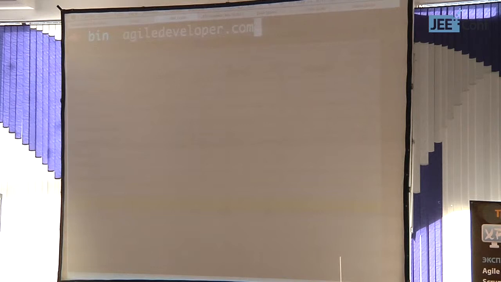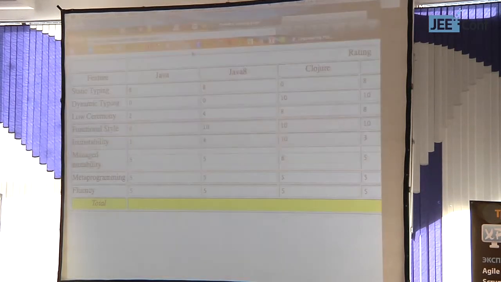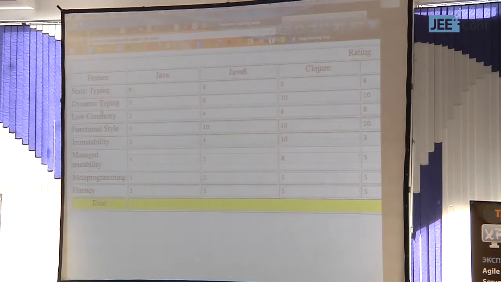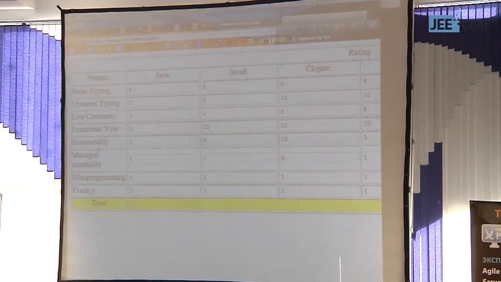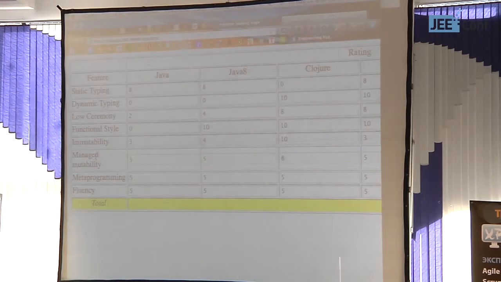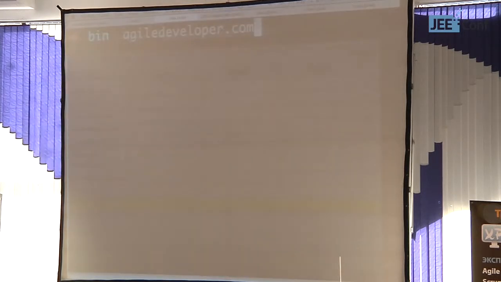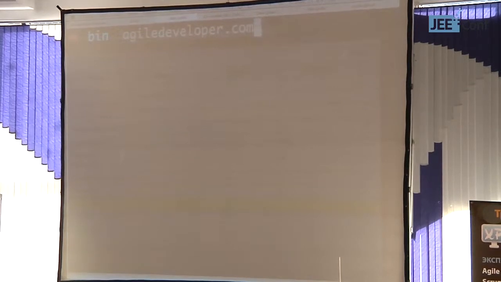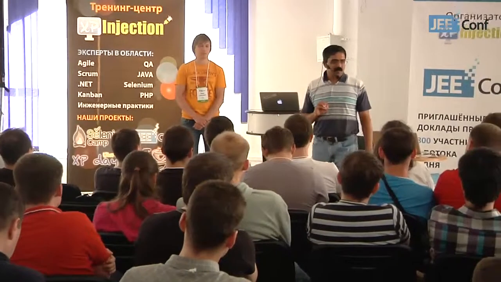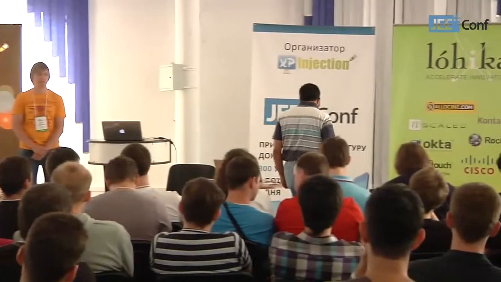So we looked at a number of these features so far. So what are the features we talked about? We talked about static and dynamic typing. We talked about low ceremony. We talked about function style, and then of course immutability and managed mutability, and metaprogramming and fluency. Fluency is where you don't really have ceremony at the code level. And then based on these things, so here's the beauty. All the languages on the machine compile down to bytecode. So as a result, you are looking at bytecode.